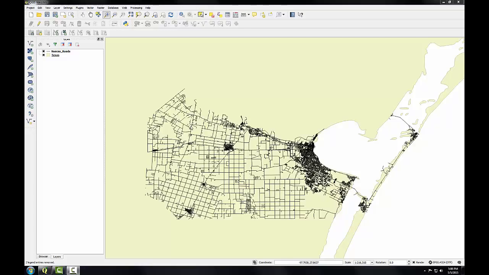However, one must be cognizant of the effects of cell size. The data will be generalized when the conversion from precise vector locations to cells occurs. In this task, I'll convert a vector layer to raster.